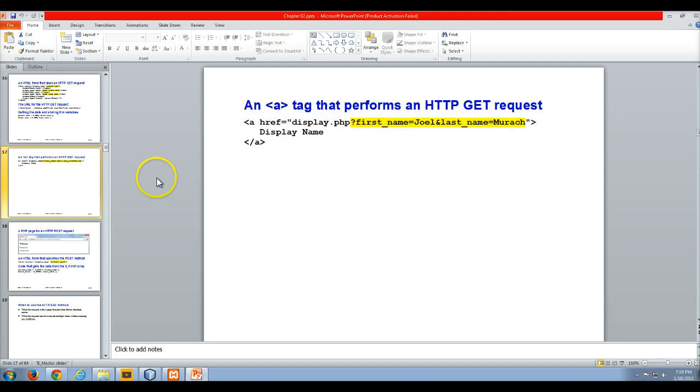Another way of doing this would be to make an anchor tag and use the href to send the information, display.php with first_name equal to Joel and last_name equal to Murak, and then a label for this anchor tag would be something like display name. Let's take a look at what that looks like.